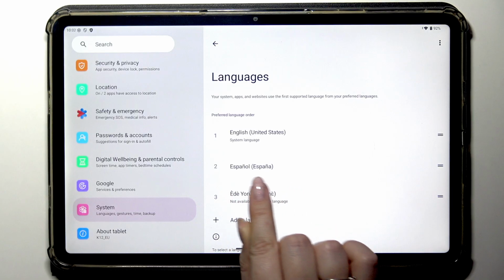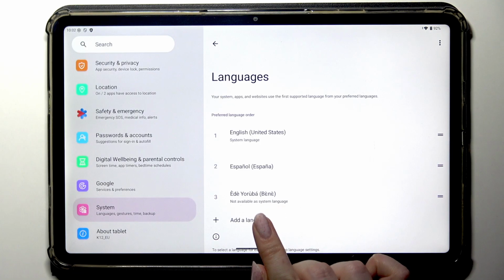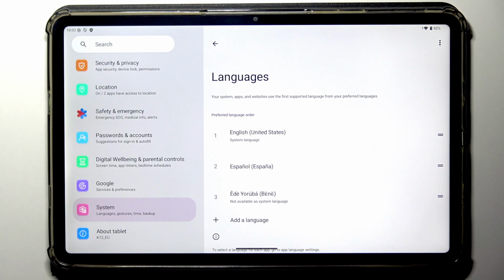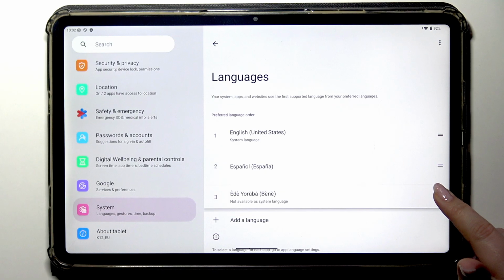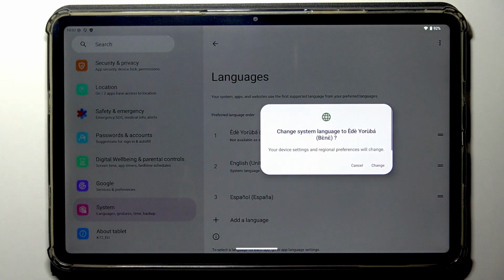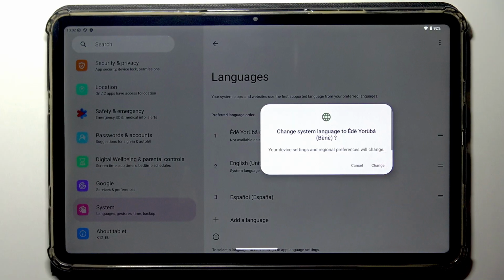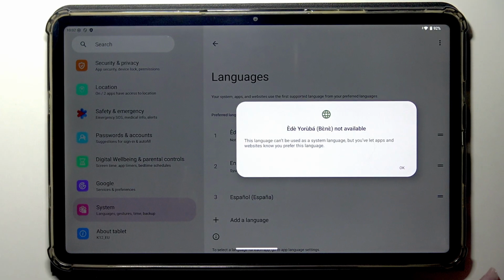As you can see, it has been immediately applied to the list, but in my case, English is still the main one. So now all we have to do is to tap on it and hold it, and then drag it to the very first position. Your device will ask you whether you'd like to change the language to the chosen one, so just tap on change. The option in the right corner, tap on change.